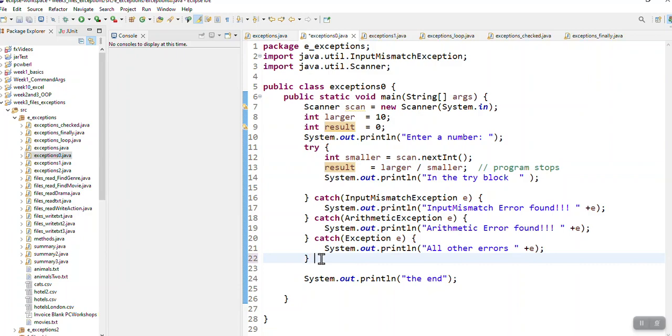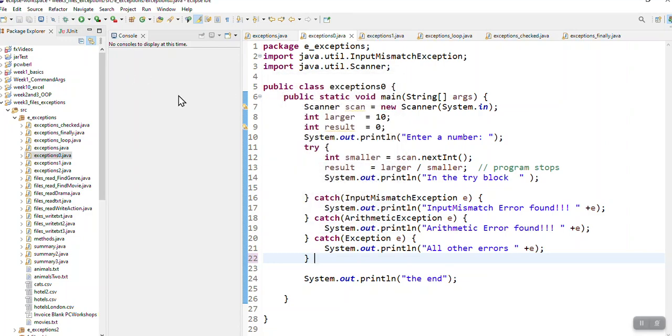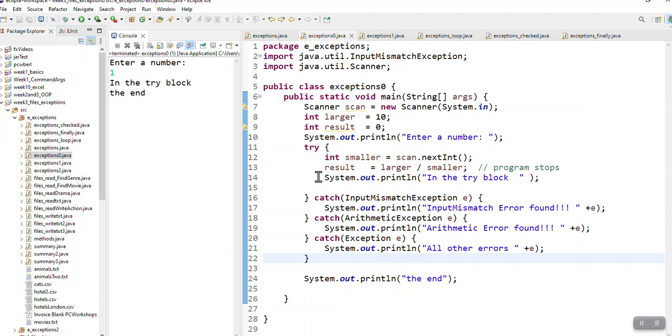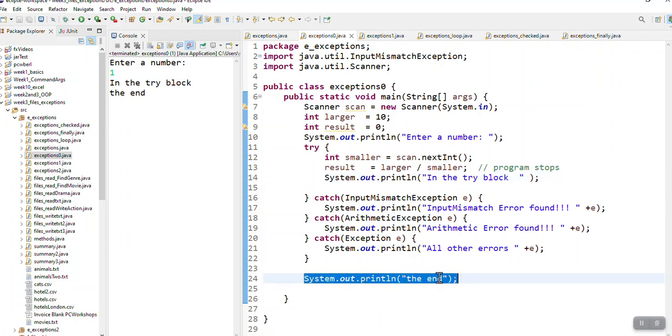Let's just quickly test this code. I'm going to test it first for no error. So I'm going to run it for no error. I'm going to put in there number 1. Number 1 says I'm in the try block, and then it prints the end. I want to put that capital E there before I get upset about it.